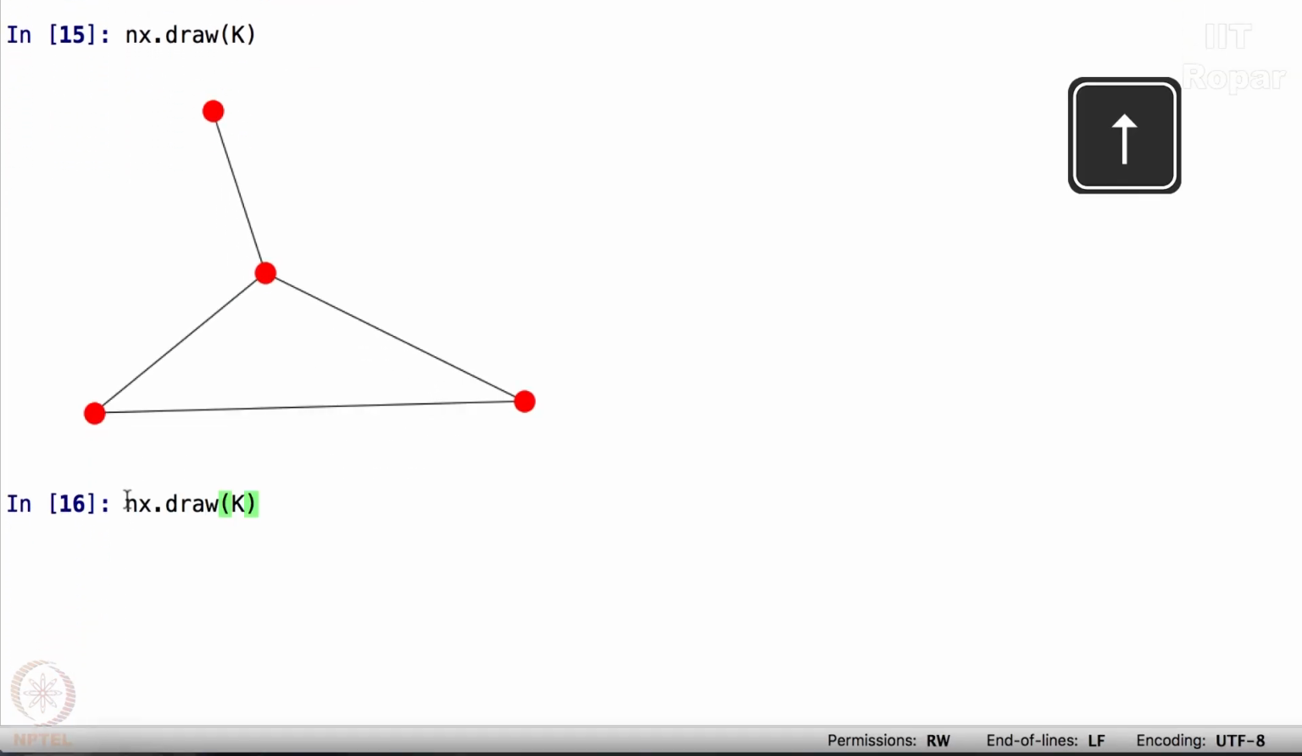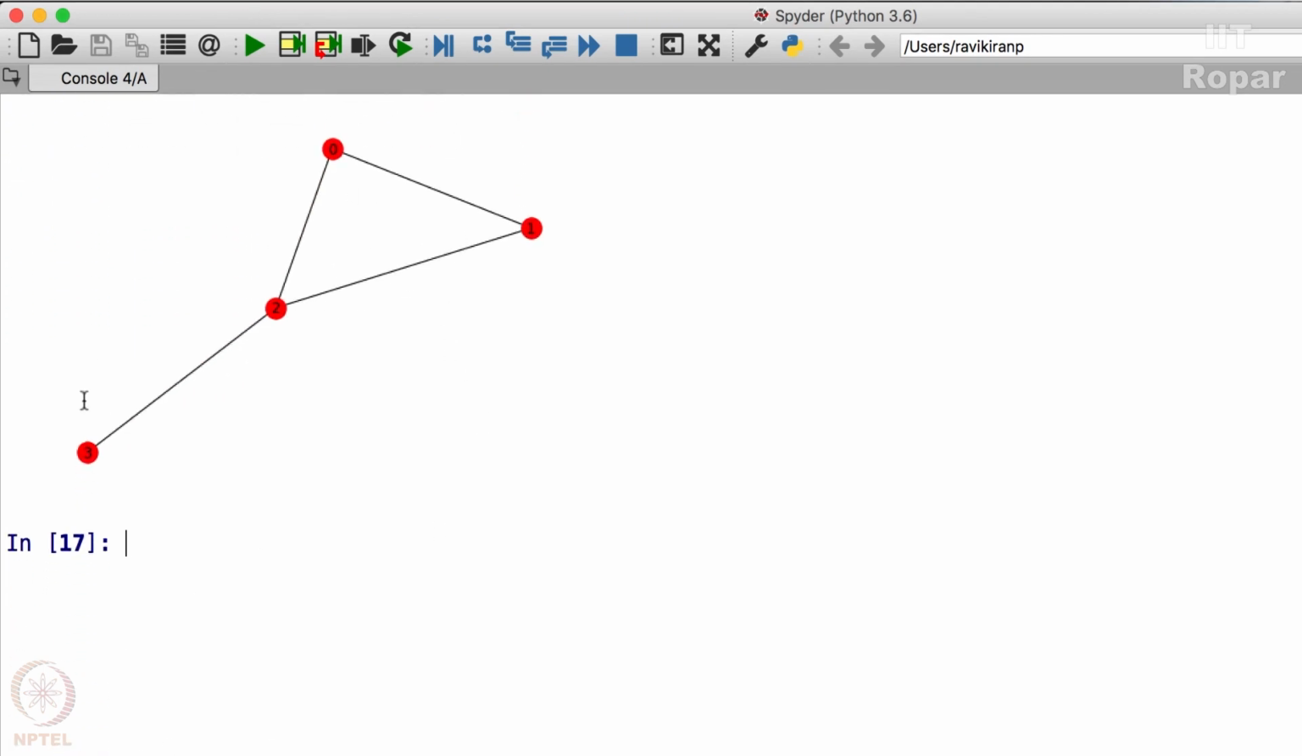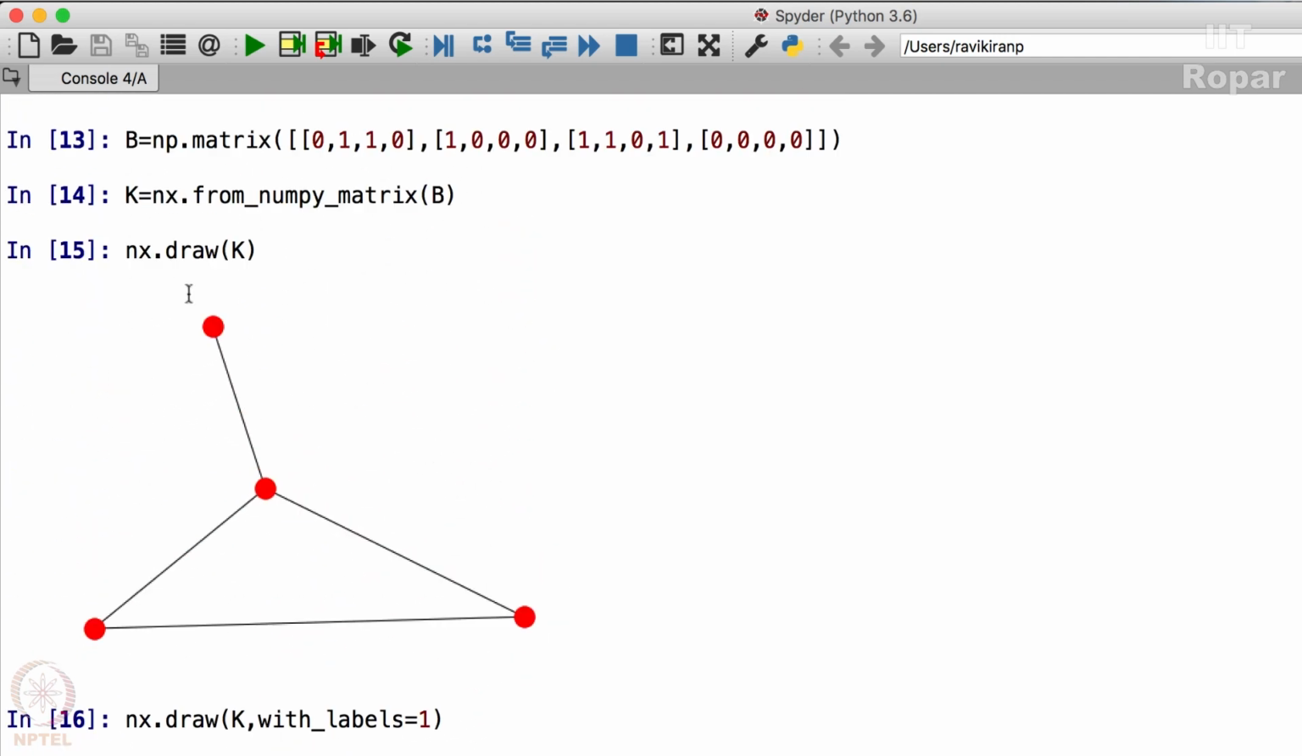Now let us take nx.draw K with labels equals true. Let us check. So do you see we have obtained a graph with labels here. But let me tell you something. Do you see that the graph which we have obtained from the matrix specified here, it is not a symmetric matrix. You can probably write it down in a notebook as a matrix, and you can see that it is not symmetric actually.